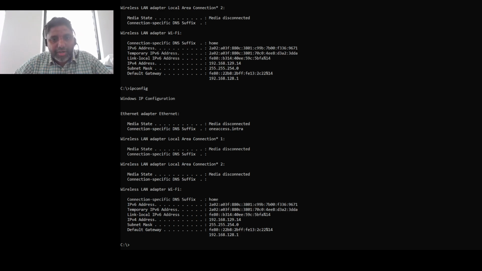Okay, then the default gateway is 192.168.128.1, right? So as I mentioned, these are 512 IP addresses. 129 is not 129 in the default gateway. The starting IP address is 192.168.128.1. So 128.1 to 255 or 256, then 129.1 to 256. That many IP addresses can be connected or used in the local area network.